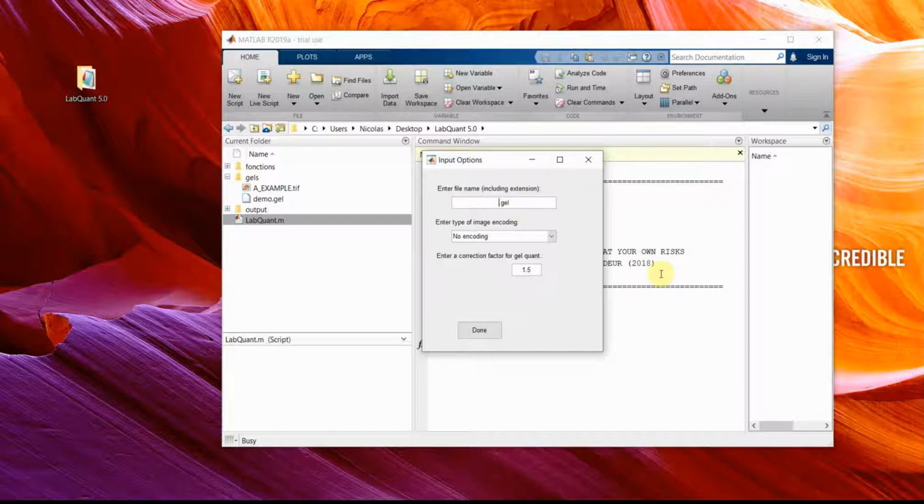So let's replace this with the exact name that I want to analyze. Here it's demo.gel, so I write demo.gel here. For gel files, usually there's an encoding that you want to remove. You can do so by clicking on square root encoding. If your image does not have any encoding prior to your analysis, then you can select no encoding.